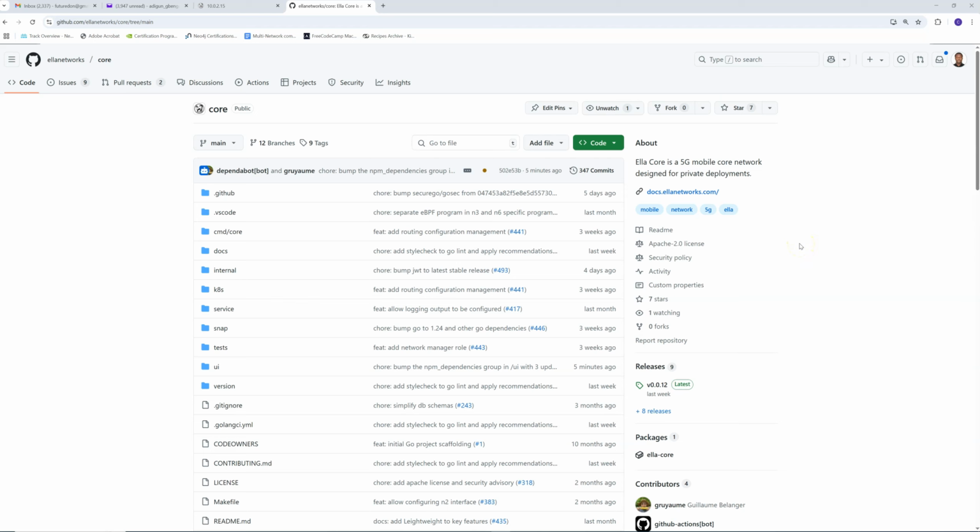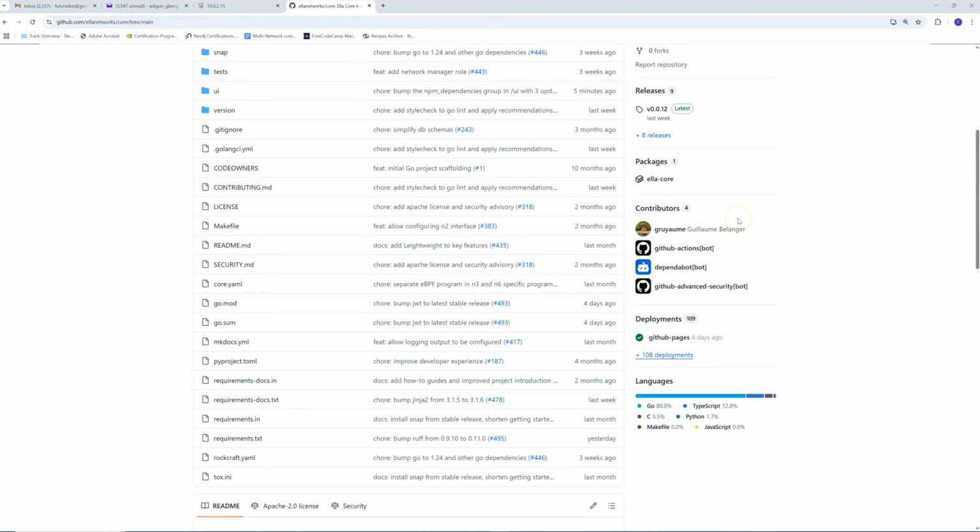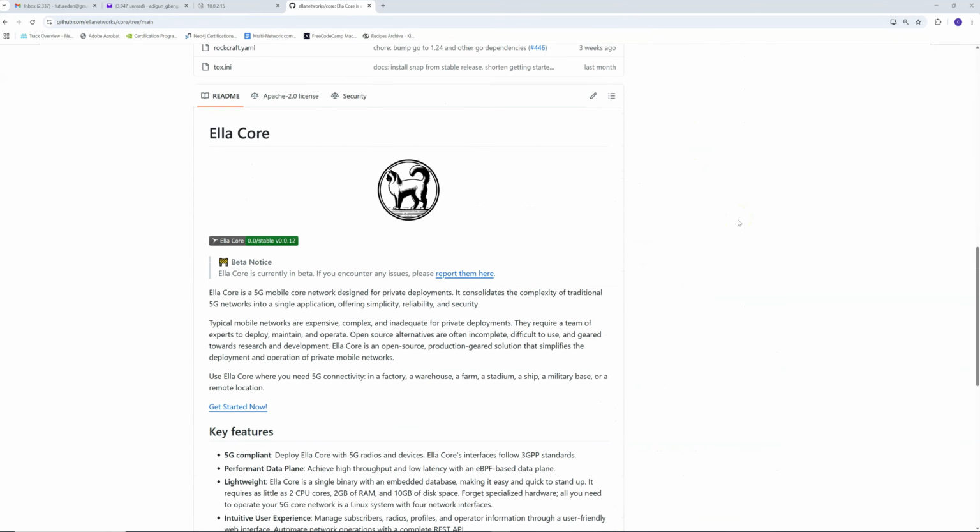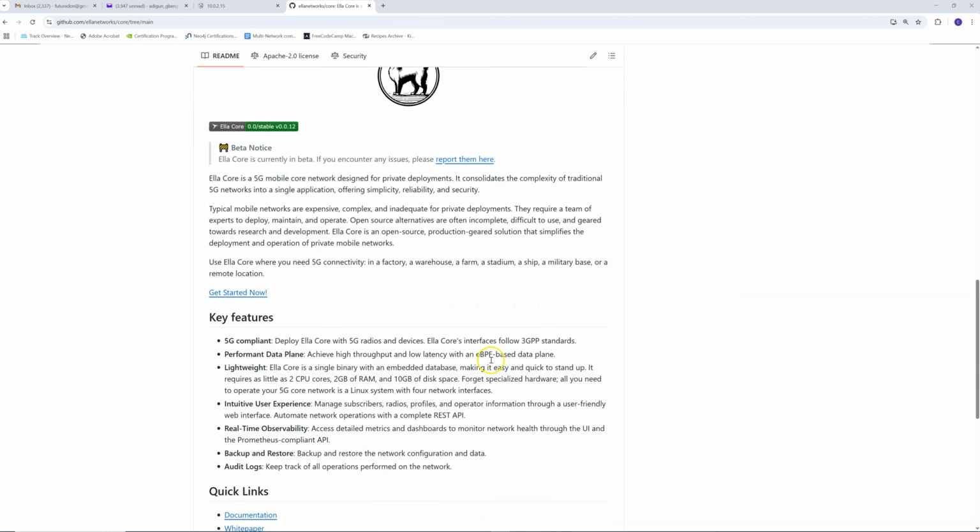So this project is called Elacore or Elacore, whichever way you want to pronounce it. And this is strictly for a private 5G deployment. And why I said strictly private is because this is a single binary that gives you everything end to end for your 5G core, right? And the reason they are doing this is to make it very easy for a private deployment of 5G core.